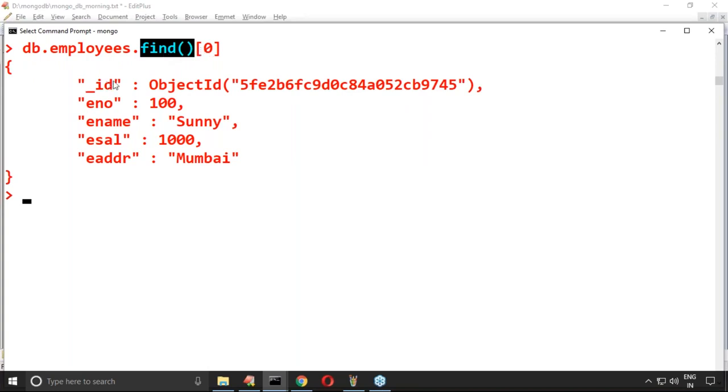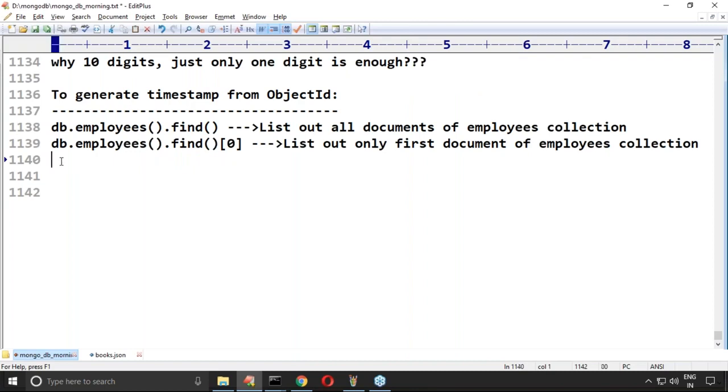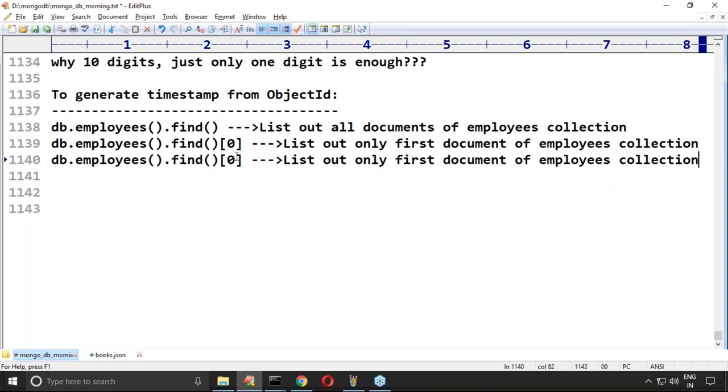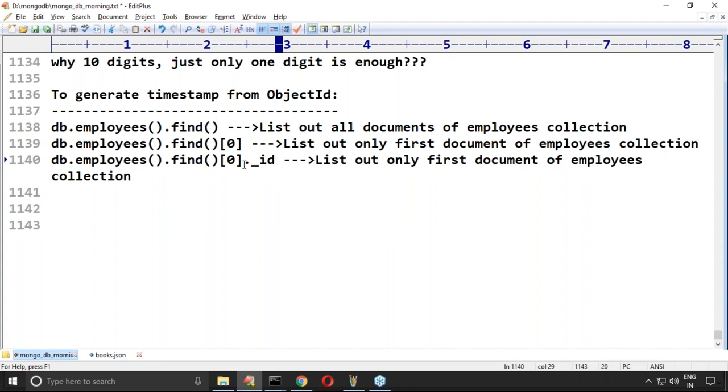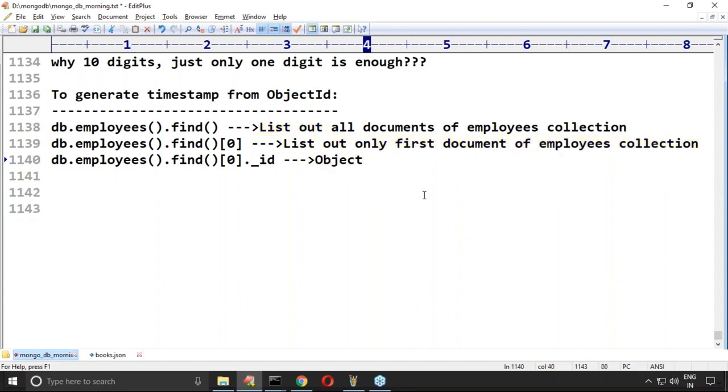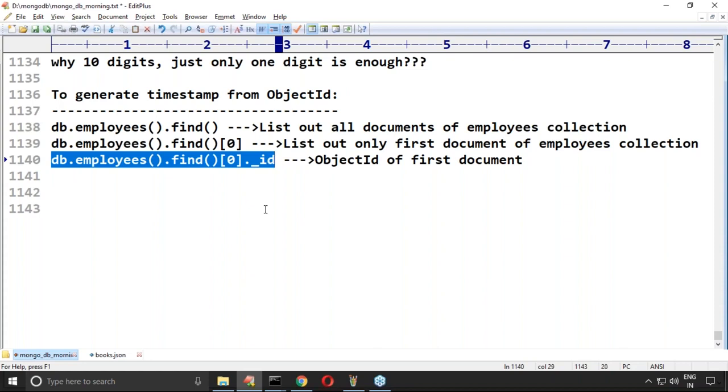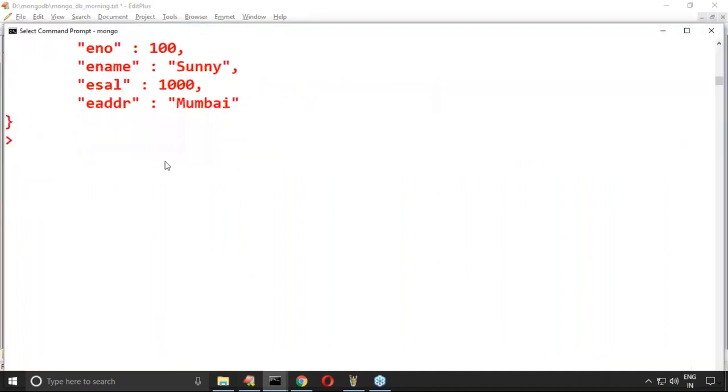Now my requirement is, I want to get the value associated with underscore id of the first document. What is the way, sir? Very simple. What you can take is dot underscore id. It is something like JavaScript code. It returns the object id of the first document. Now we can observe whether it happens or not.